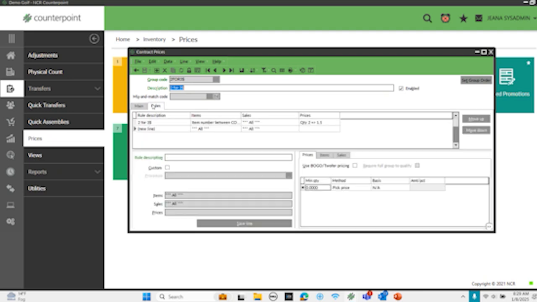I'm going to go to rules. I set up a rule. I want you to notice that when you do go to the rules tab, especially on an existing price rule, it defaults to a blank line, which some people find really confusing. So you just have to remember, if you really want to look at the rule and how it's set up, click on that line.